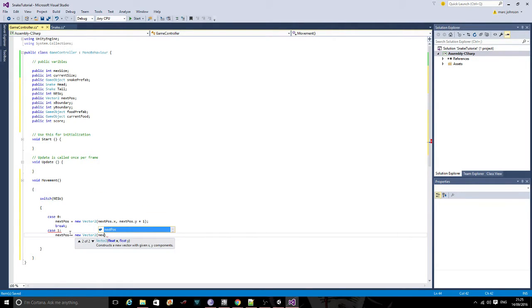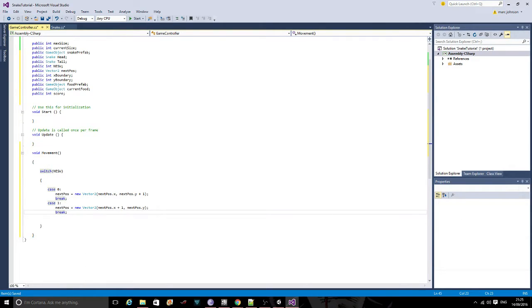Next position, and because it's going right, we need to focus on the x. So next position dot x + 1 unit, comma next position dot y. So we do nothing on the y, and then we break that case because we don't want to add anything else. So case 2 and 3 can be done quite easily.